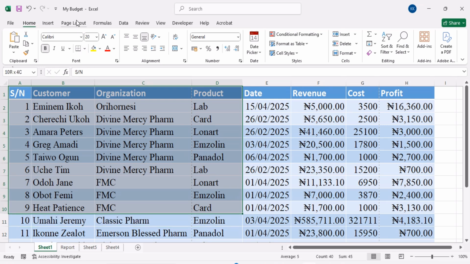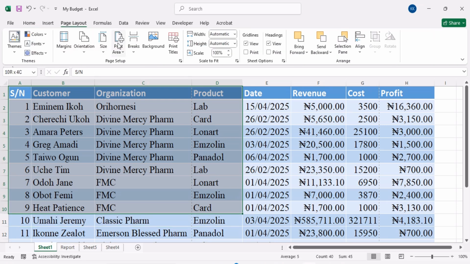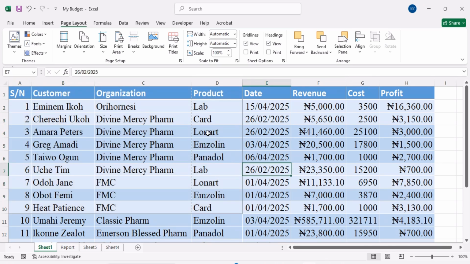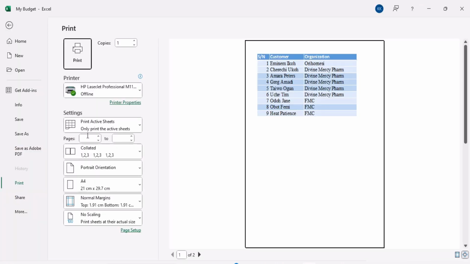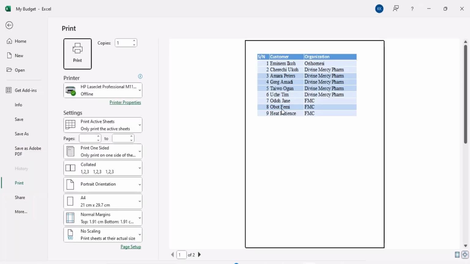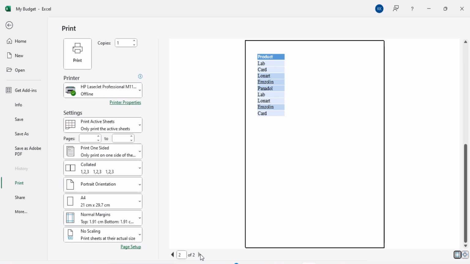Go to the Page Layout tab on the ribbon. In the Page Setup group, click Print Area. Choose Set Print Area. A faint dashed line will appear around your selected range, indicating that this is now your defined print area. 4. Test it. Go to File, then Print, or press Ctrl+P. Notice that only the data in the selected range is visible in the preview. The data in other areas will be ignored.